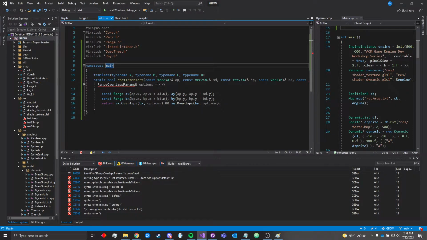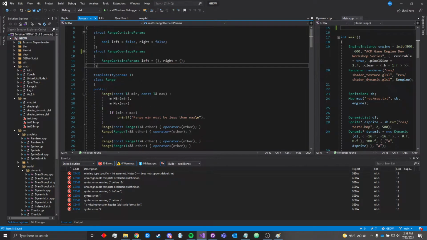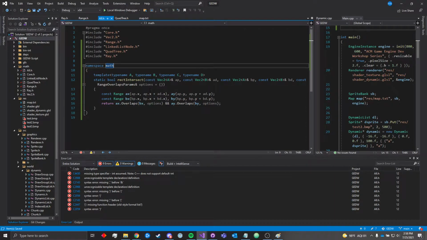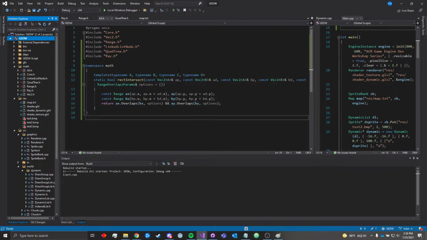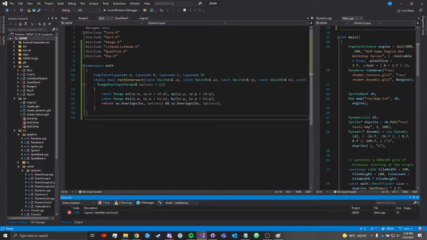It really does not like this, huh? Not sure why. Did I just spell it wrong or something? Oh, it's called range overlap params. Huh. That's annoying. Hopefully that's not all over the code. Okay. Looks good.